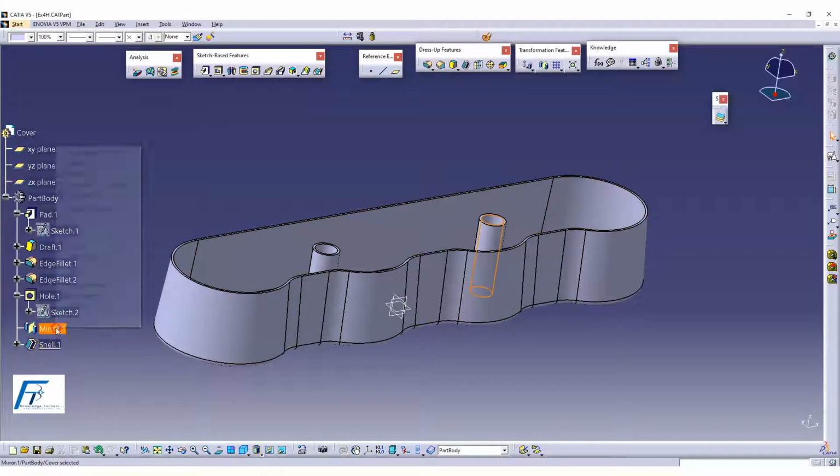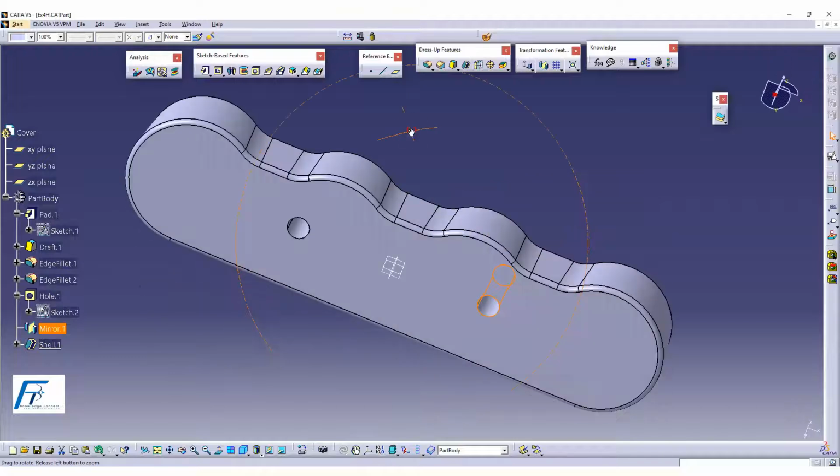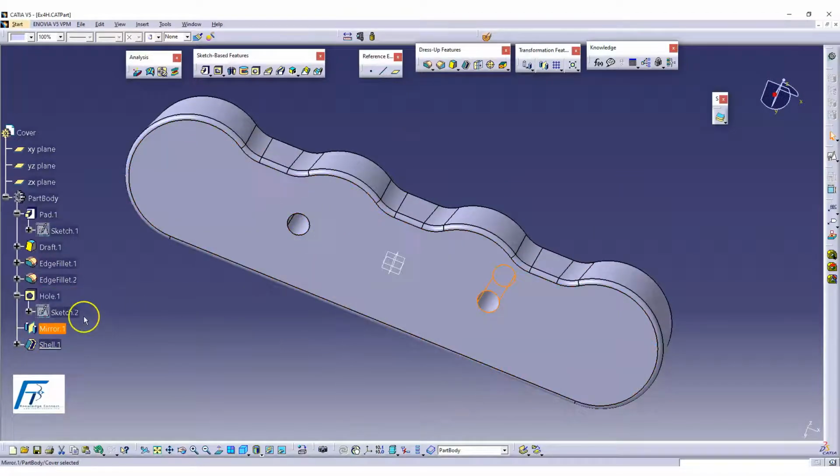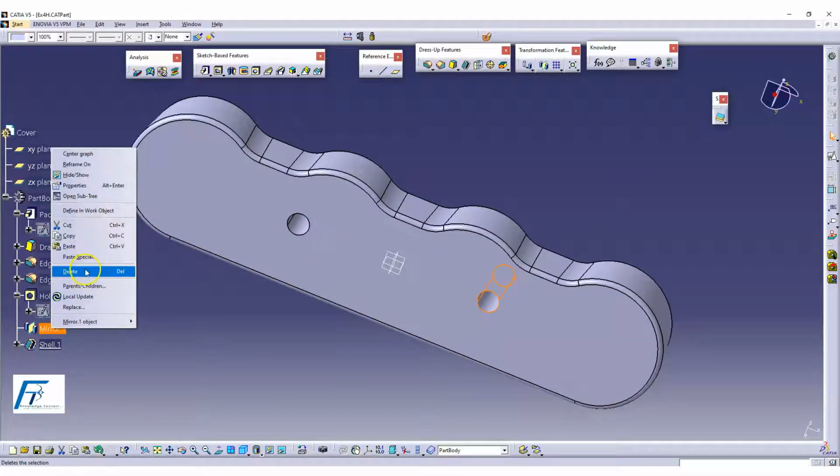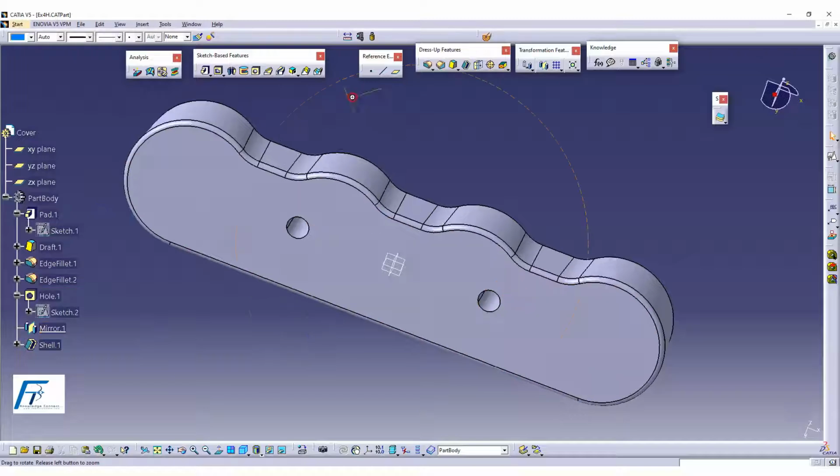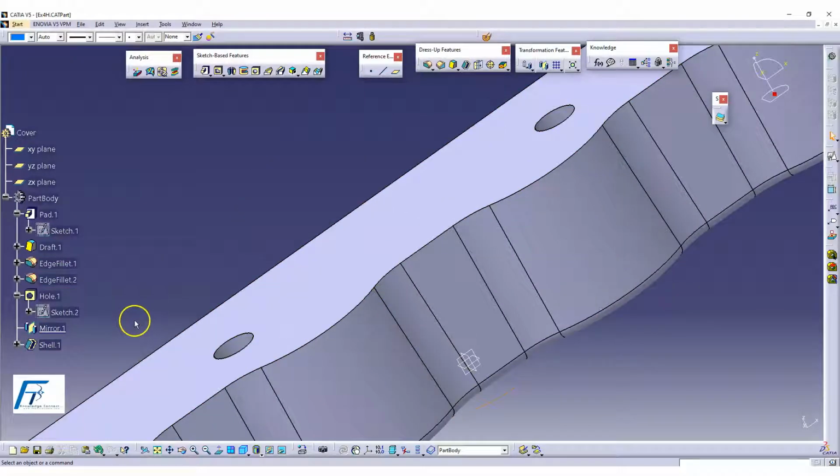Before the shell, if you give the fillet, see the bottom face, there is no surface. So go there and put define in work object. I have not given the shell. See this? The shell is there. I'm going to delete this one.